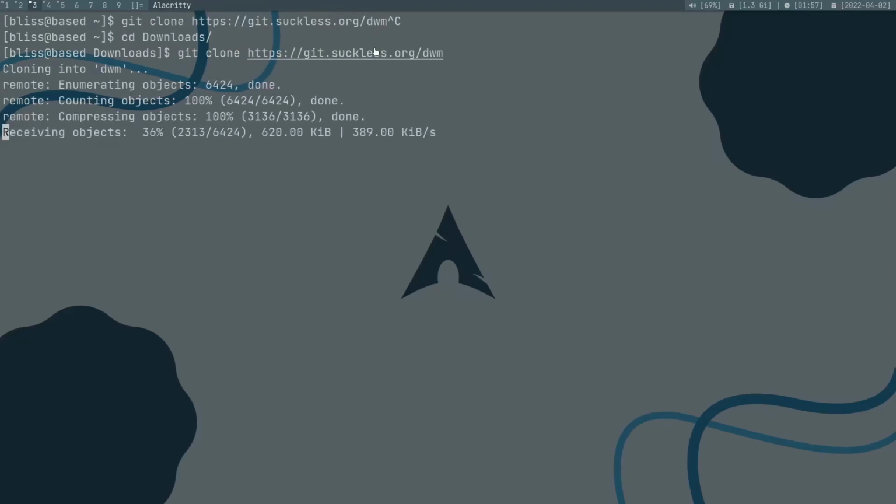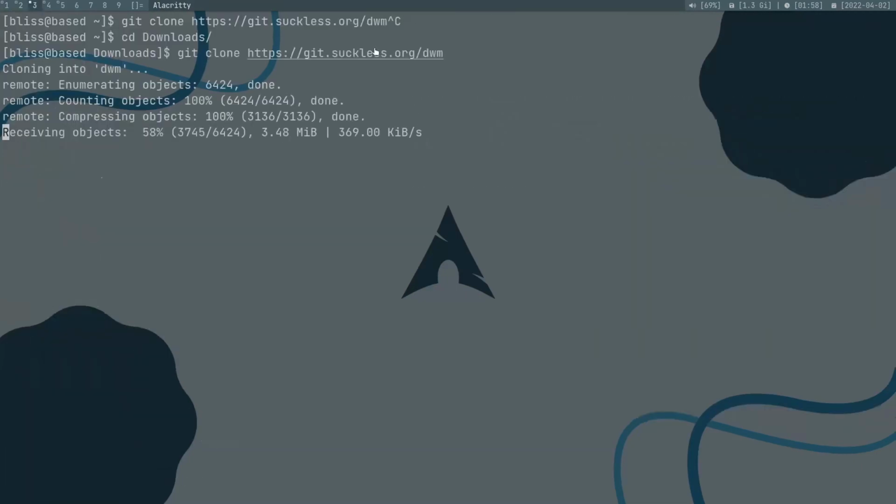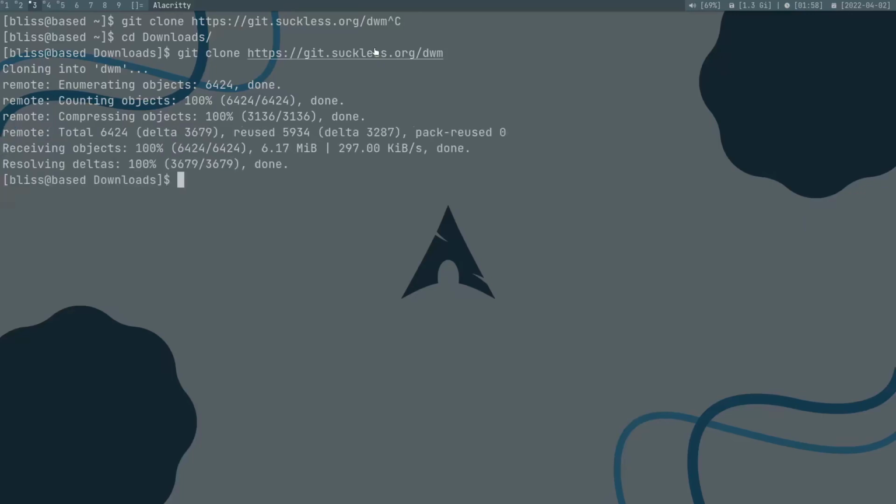Cloning to DWM. Okay, my internet is slow. I don't know why. Am I downloading some stuff? No? Why is my internet slow? It usually takes a considerably shorter time, because it's only like 9 megabytes. Okay, my internet is struggling. It's not even 9, it's not even 7, it's like 6.17.